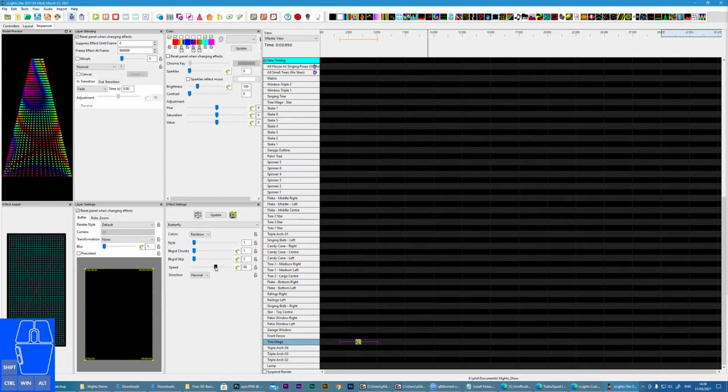Speed is just as you would think. So this is moving in this direction at that speed, and we can slow it down and make it static. Direction, normal and reverse. And this could be nice if you're going to the beat of music as well. You can have it on one beat going in that direction, and as the beat hits, it can flip the direction, so you can have quite a nice beat matching animation there.